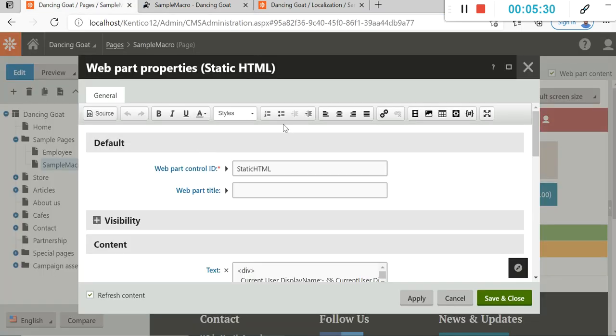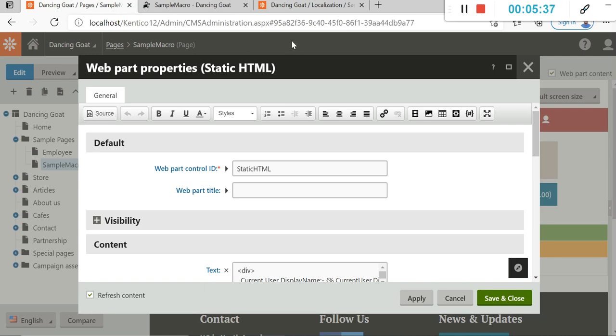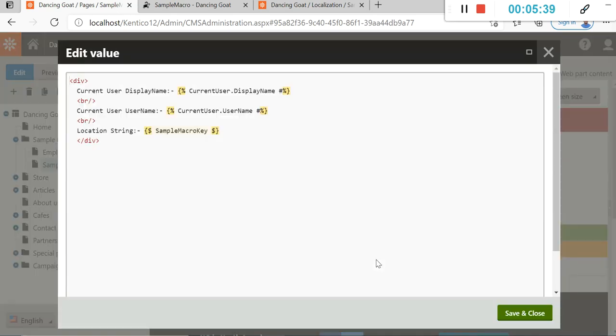Now let's move to a third type, that is the query string type. For example, you want to fetch some query string value using a macro. You can simply use the query string macro. Let's use a question mark here, and it will be system dot query string, and you have to pass the name of the query string. So for example, this is a sample.